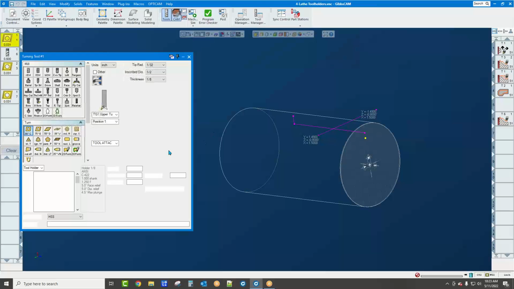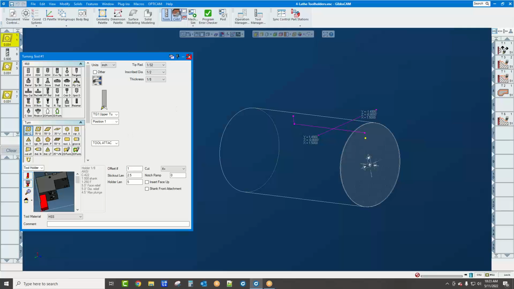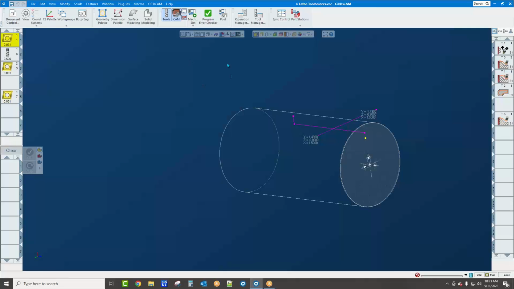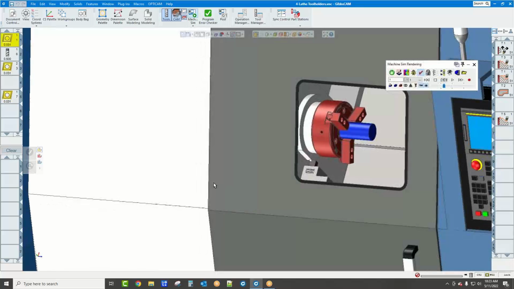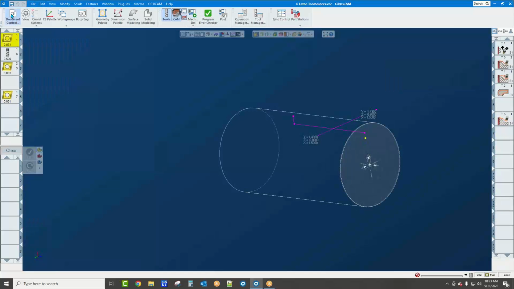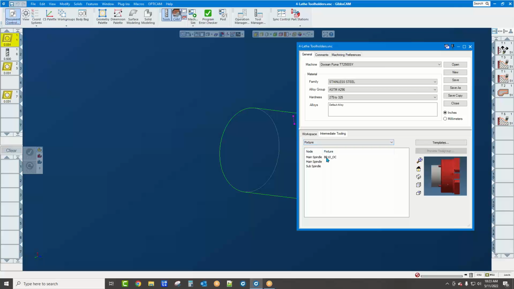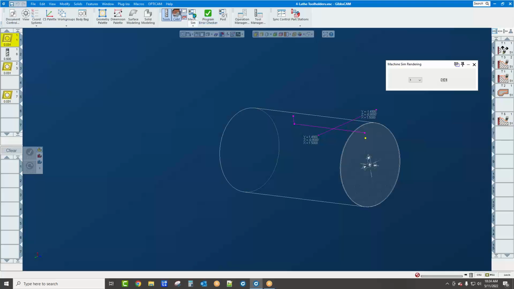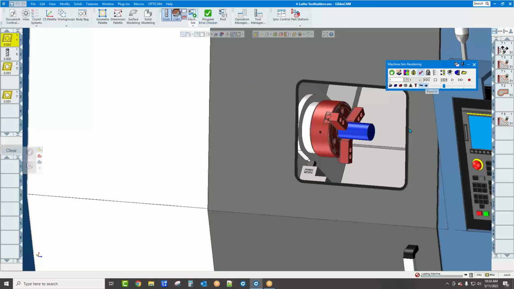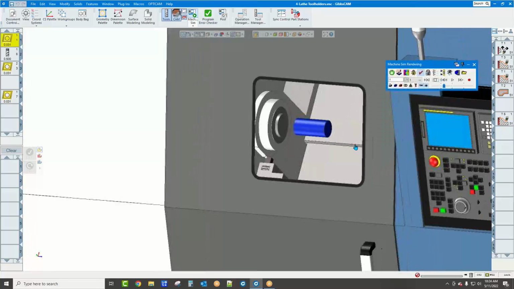And add those blocks in or change them, whatever. Let's go into fixtures. In this particular machine sim, I don't have a fixture up here yet, I do have one for the chuck. Let me remove it. Thought I did that. On a different file I did. So now I've removed that. Let's go back into machine sim, rewind, and there's no chuck.